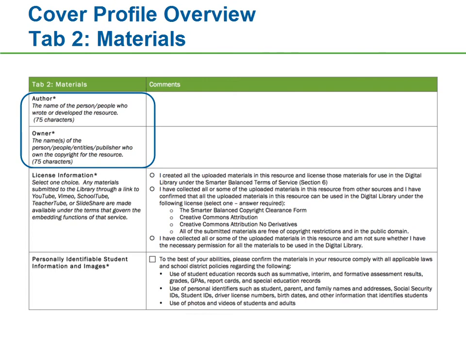Okay, so that was tab 1. Now we're going to go over tab 2, which is about materials. Please make sure that you are on page 2 of the cover profile guide. Here you will find guidance about the second tab.